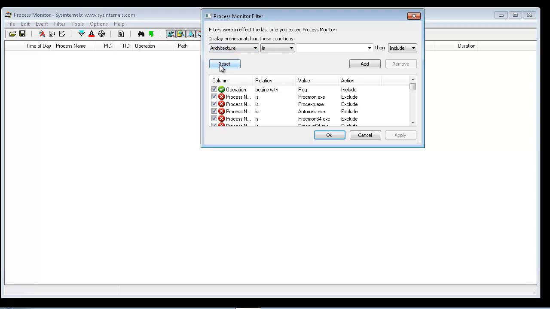Now I can go back to the default set by clicking on reset here. So let's just click reset. Now the thing to notice here is that by default procmon is excluding certain events. For example, it's excluding any events that relate to its own process, to procmon, to Process Explorer and to Autoruns. All of these things are excluded, and we can keep going down the list and we can see there are a fair number of things that are excluded by default.